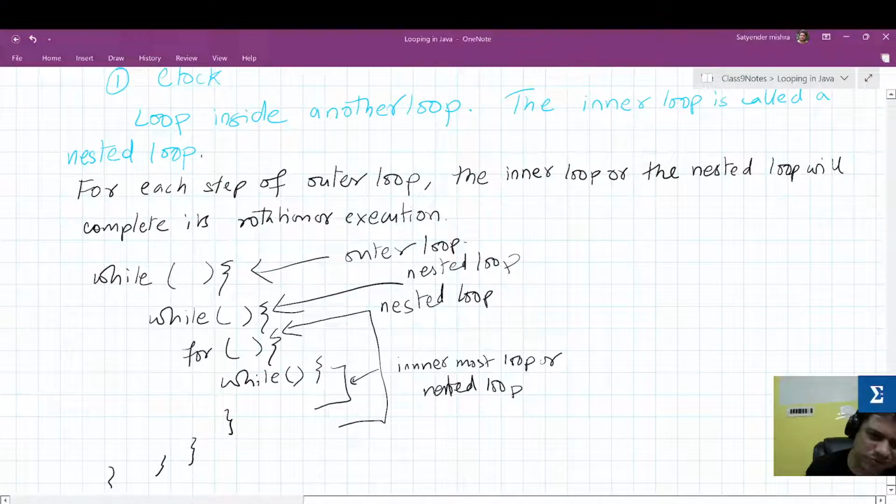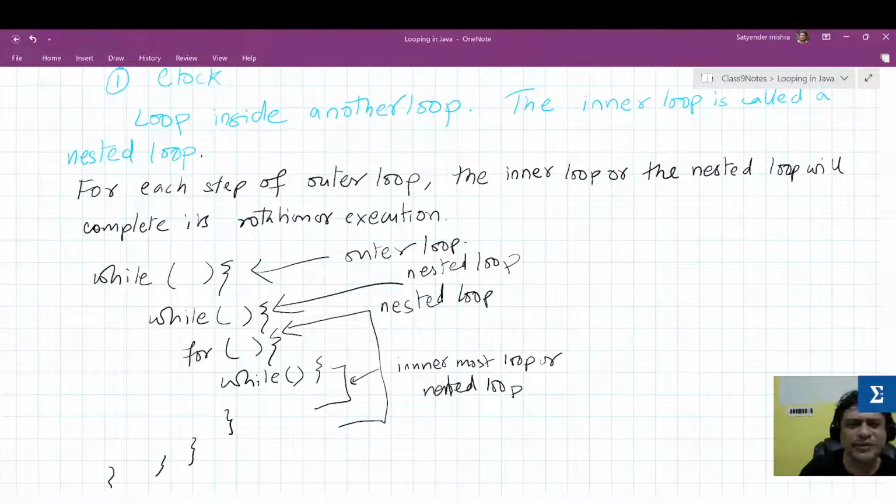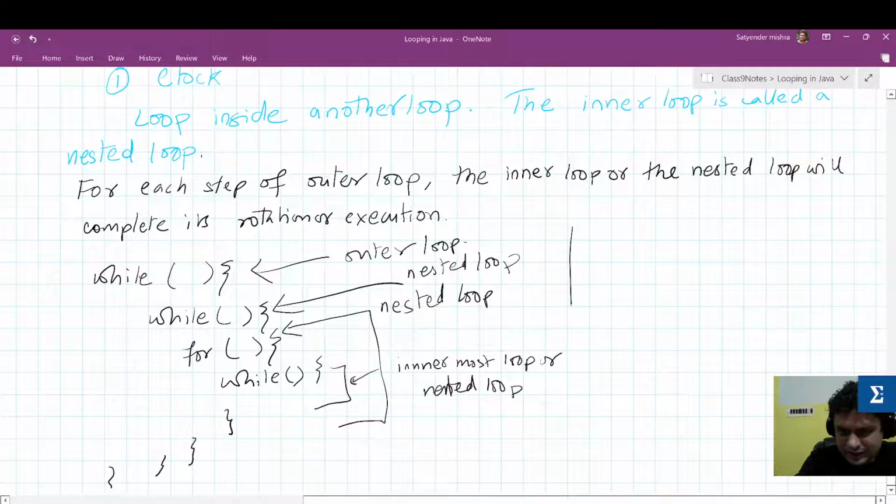It can be any kind of loop. Inside a while loop you can have a while loop or a for loop. Inside a for loop you can have a while loop. Inside a while loop you can have a for loop again. It depends upon the situation and what kind of loop you are comfortable with. The first thing is that the inner loop, or the nested loop, completes its execution first, right? This concept is very much important.